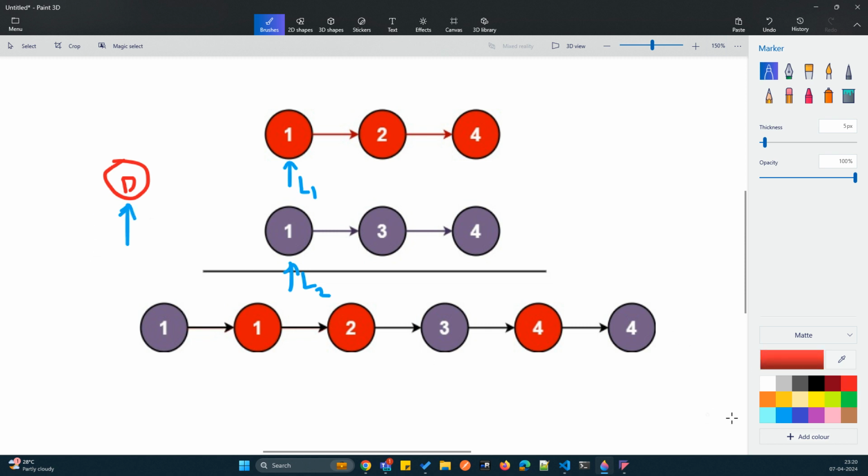Let me just pick this. This is pointing to this location. So let's say that L1 is less, so I will point the dummy node to this one. Once I read this value, I will have to move my pointer to the next node. So now the dummy node is pointing to this, but L1 is starting from here.